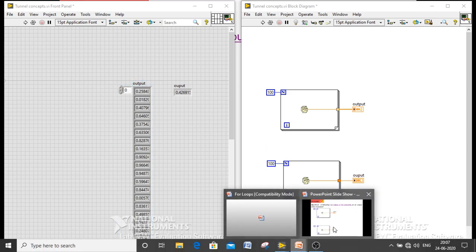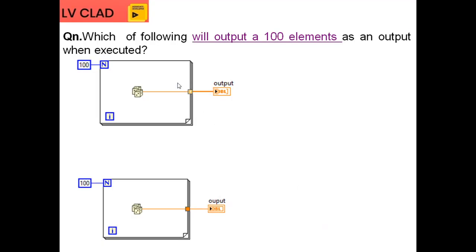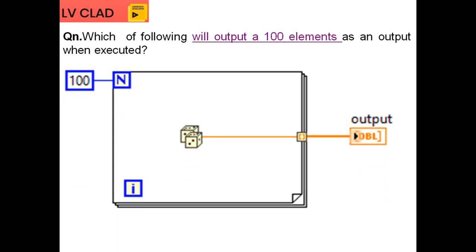So moving on to the question, which of the following will output the 100 elements? The option is the first one. Tunneling is very important, whether auto indexing is enabled or not. You can also see the wire thickness, it is a solid wire.